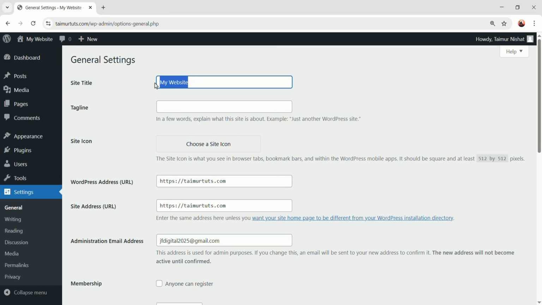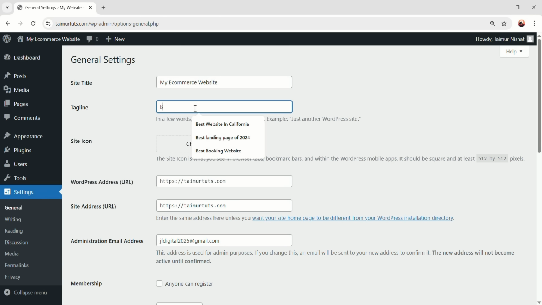We can change it to anything, like my e-commerce website, and as you can see, this title will be instantly updated on here. Then we have the tagline. In the tagline, put some meaningful stuff like best online clothing store in California, like this. So this tagline actually can help you rank on the search engines.